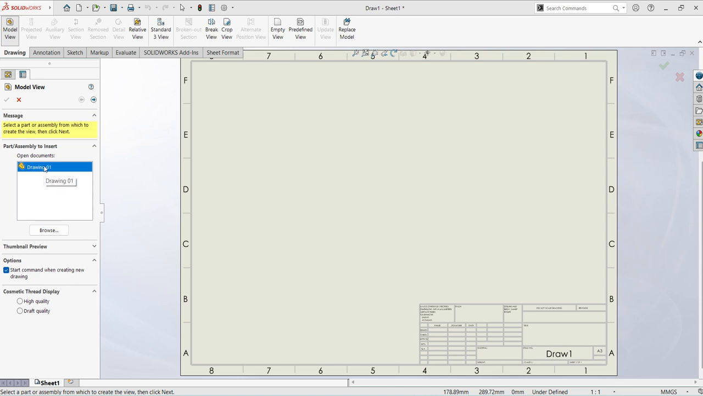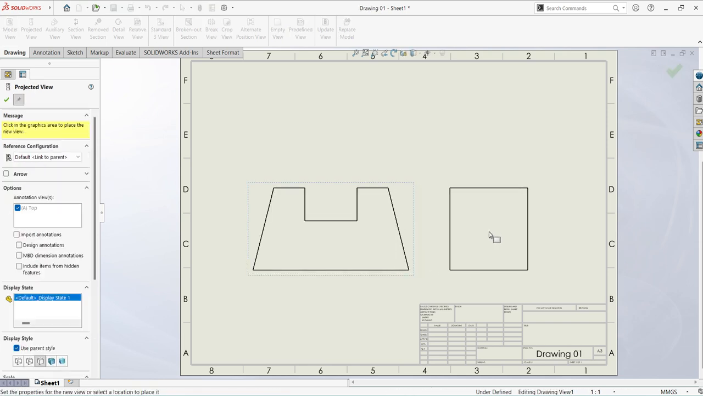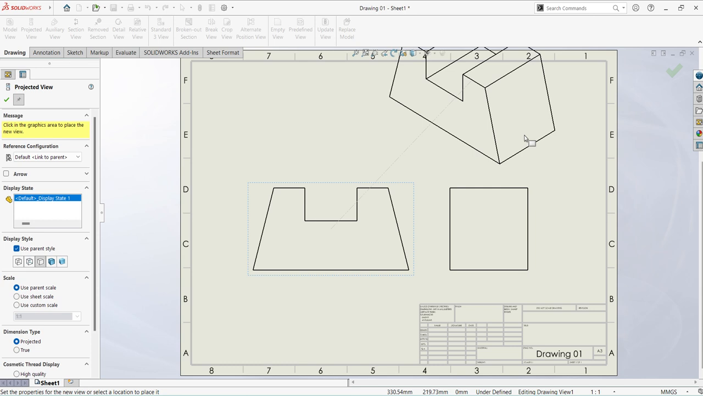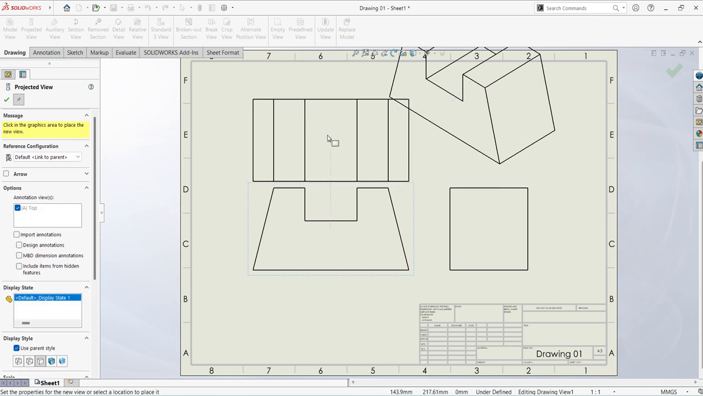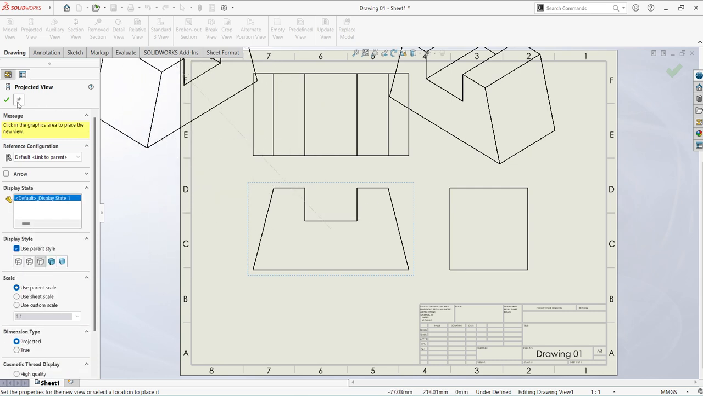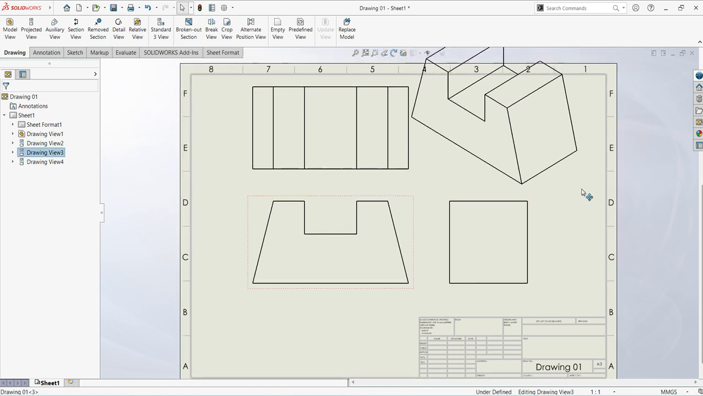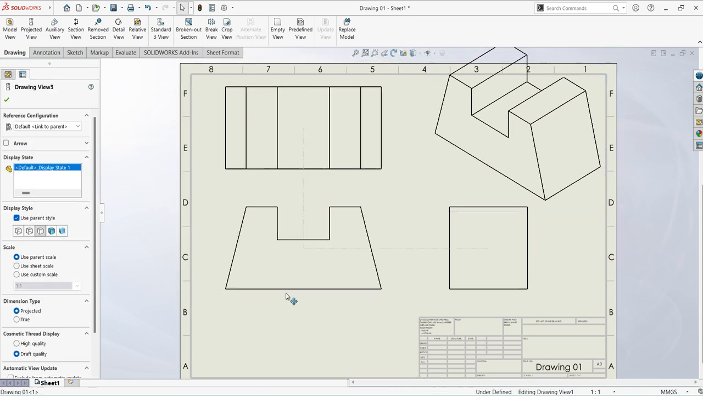Here the model is already there, the created model. Just double click: front view, side view, ISO view. If we want, we can place the top view also. Just align the views.